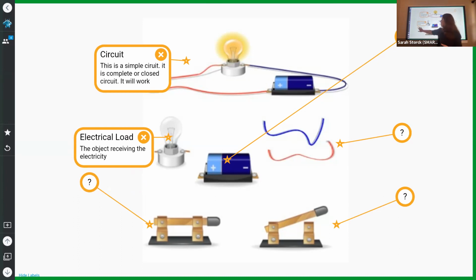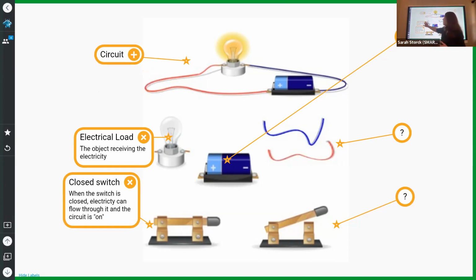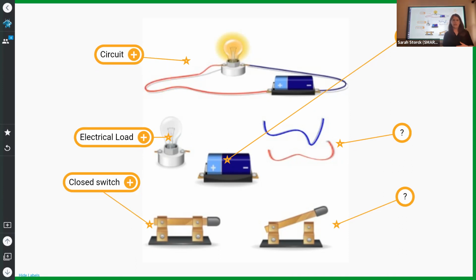It will work. Or maybe I'm going to come down here. Okay, this is a closed switch. So these are all those important pieces that students need to know going into our topic today. So this is the label reveal, a game-based activity you can easily build for your students.